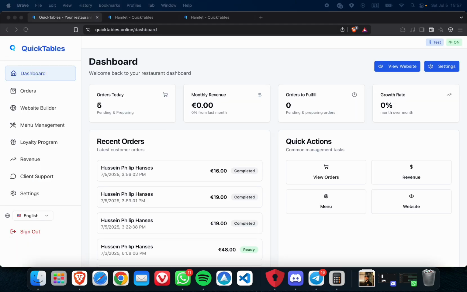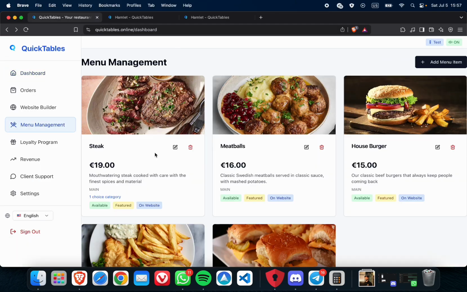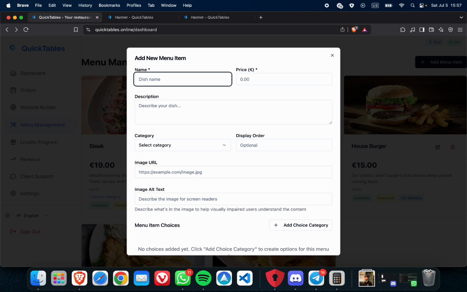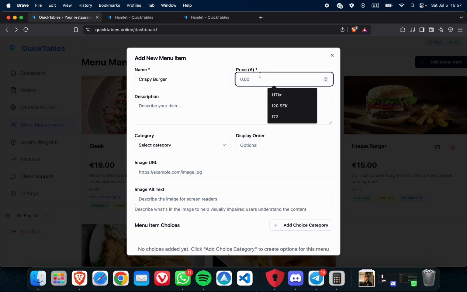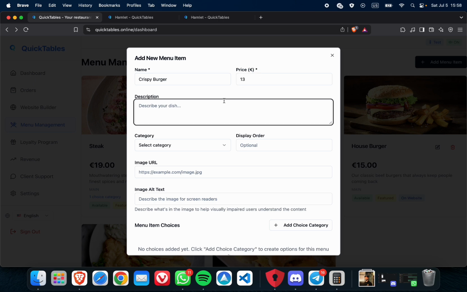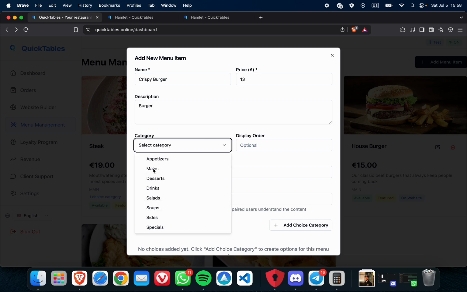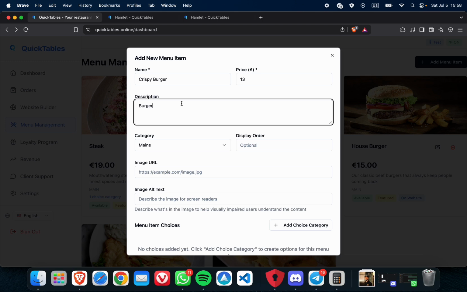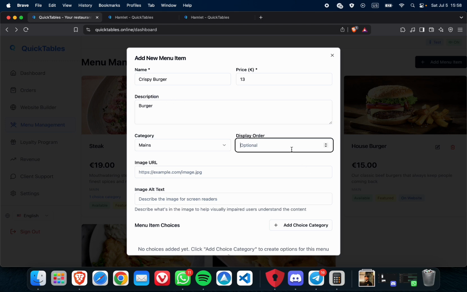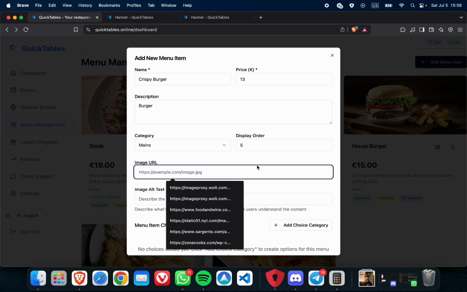We are going to be adding a burger here just to show you how it works. It is incredibly simple. Within just a few seconds, you are able to have any menu item that you want easily added. So right now we're going to be adding a crispy burger. We're going to be pricing that at 13 euros. Add a nice description. Of course, ideally, it should be way more creative than this. Put 5 as the display order.